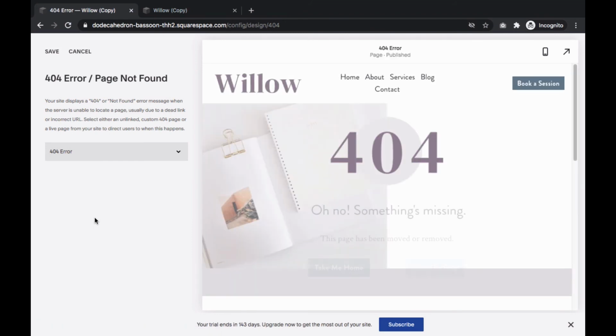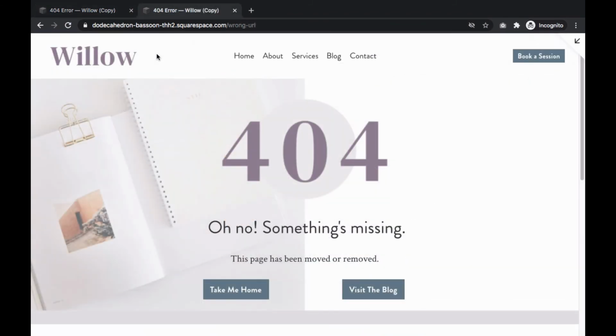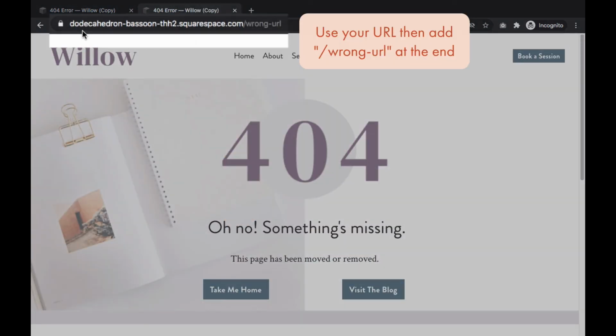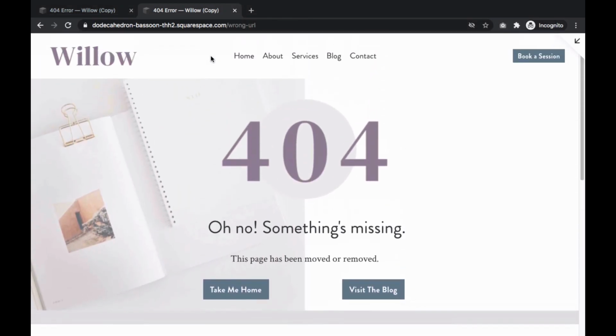Now let's test out the page to make sure it's working correctly. Open a new browser tab and enter a URL with a wrong page title. Something like this. Your new 404 error page should load correctly. Now you have a custom 404 error page set up on your Squarespace website.